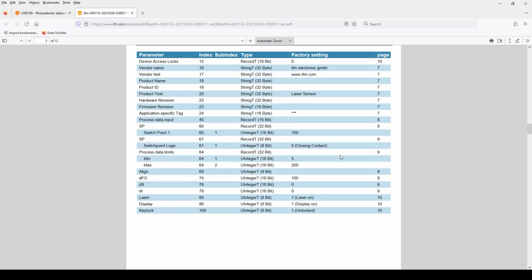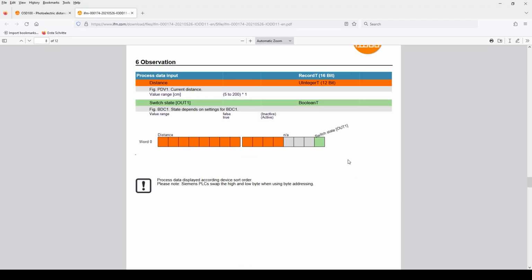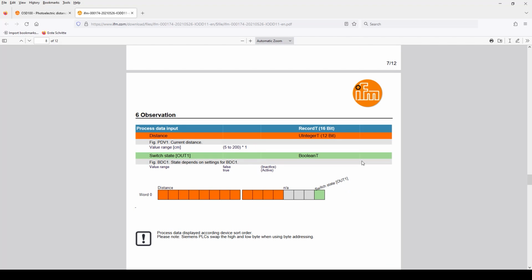When we open it and scroll down to observation, we can see how much data the sensor transmits and in which order. The sensor sends 1 word or 2 bytes of processed data to the controller. From left to right, the first 14 bits stand for the measured distance value in centimeter, the last bit for the switch point, or 1 for on and 0 for off. 3 unused bits are in between.